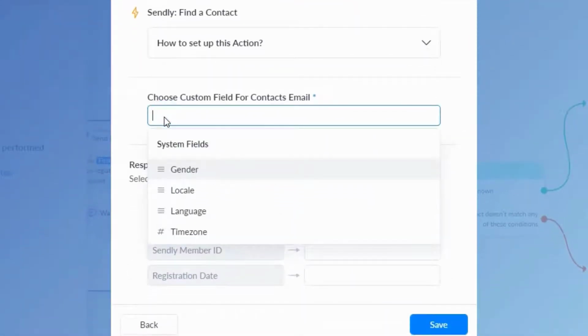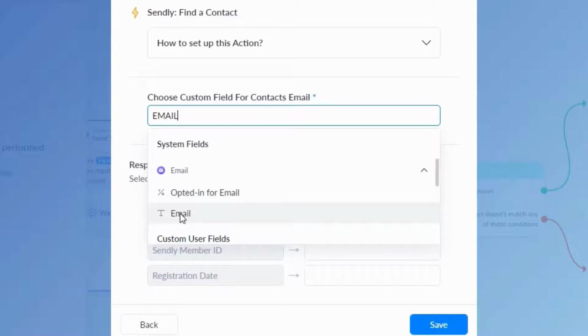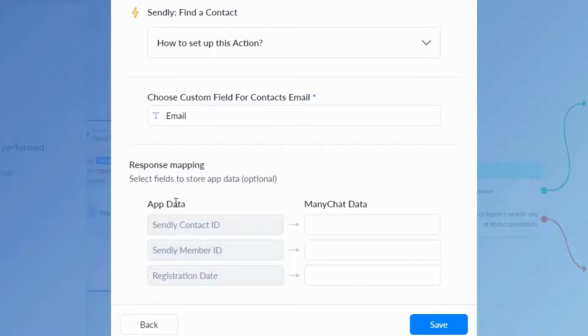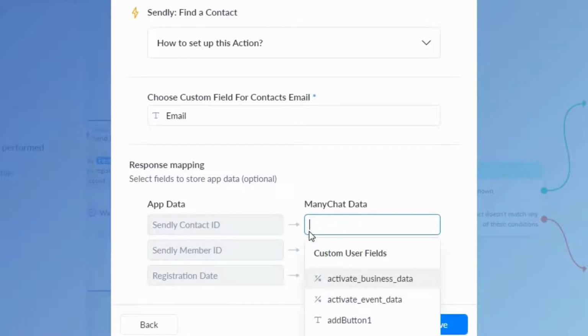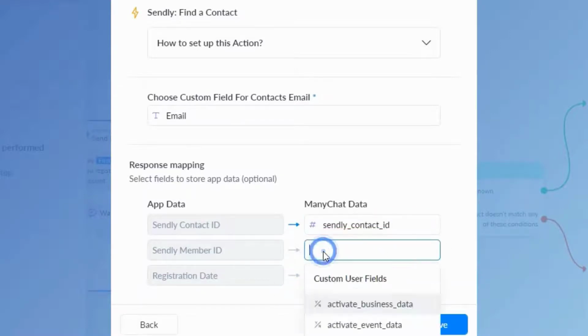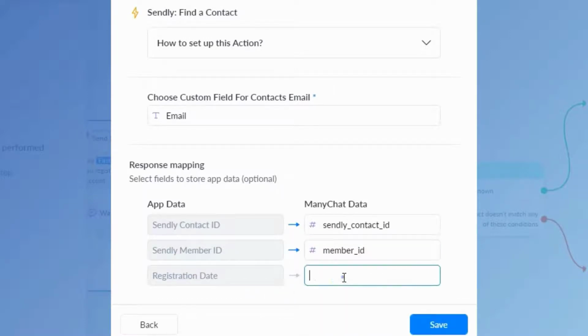Okay, firstly what we're going to do is search the contact by their email address just to see if they're actually inside of your CRM, if they're a contact, if they're a member or anything else. So we're just going to use the email field and select, and you'll see down here that we've got some response mapping. We just want to add these in. So we have the contact ID, the member's ID, and a registration date. Okay, great. Once you're happy that all the fields are filled in, simply click Save.